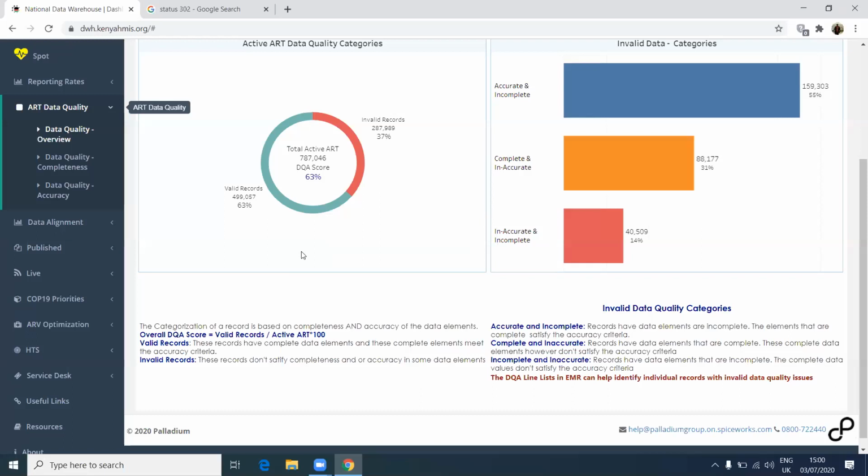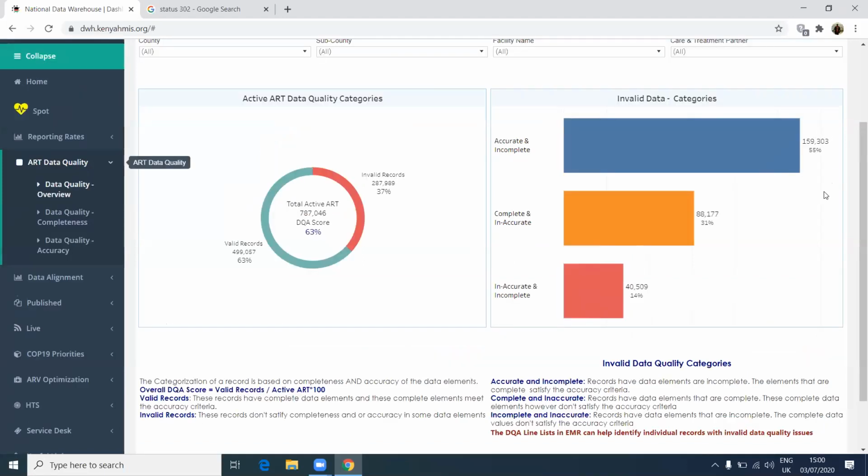You don't have someone who's starting ART before they enrolled. You don't have someone who has a HIV diagnosis date after they have started ART, and so on and so forth. So when we break down the invalid categories, what do we have? So we have accurate and incomplete. What this means is that we have some incomplete elements. So maybe someone does not have the HIV diagnosis date, but they have all the other elements in there, right? And all the elements that they have are correct, they are accurate.